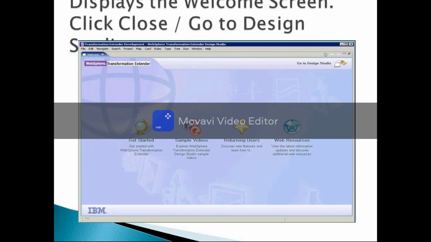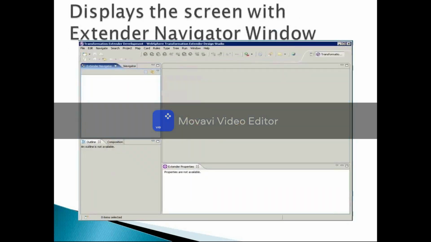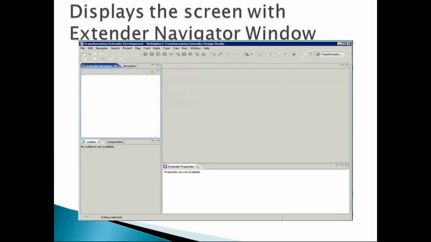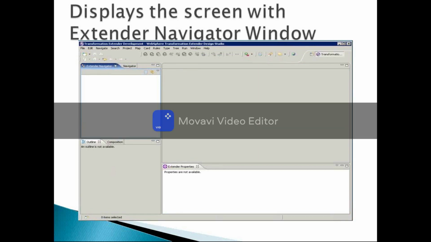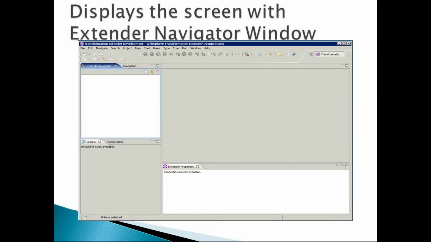It will have file, edit, navigate, search, and so on. If we see the leftmost top, the Extended Navigator, are you able to see the Extended Navigator tab? Yes. This is where we will create the projects. And coming down here, it has the Outline and Composition views. Basically, these are the views: Outline and Composition view.